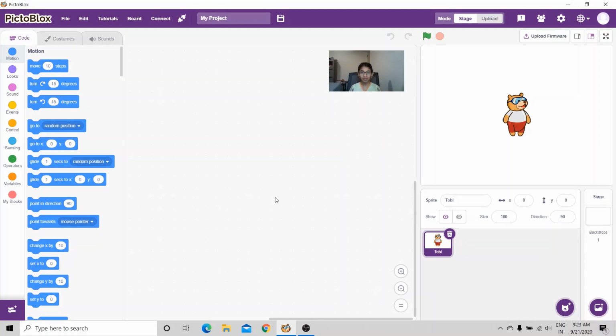Today I'm going to make a project which is creating your own virtual xylophone. You can play with the xylophone using your hands. So let's get started. First, I'm going to delete the Toby sprite.